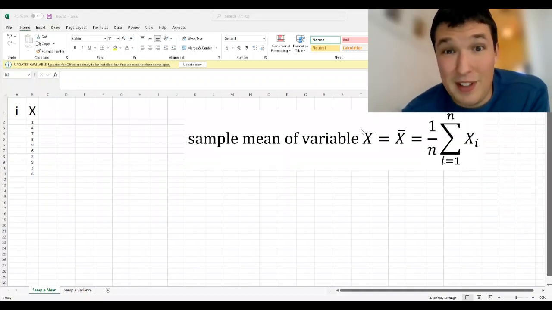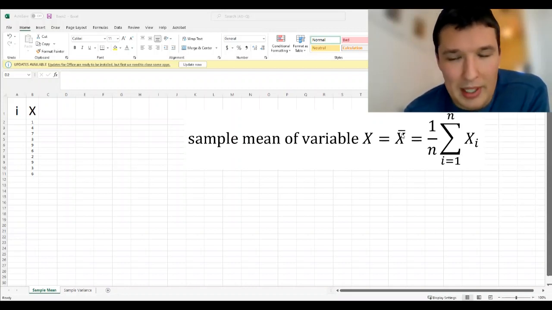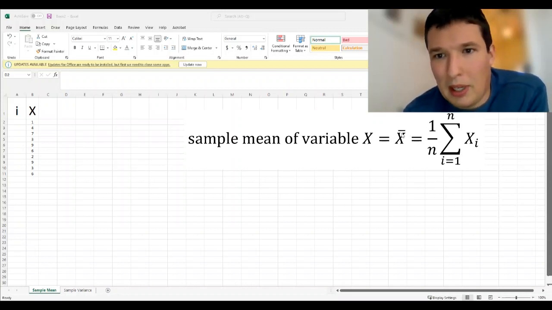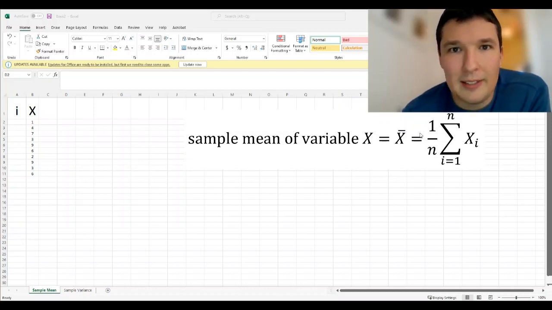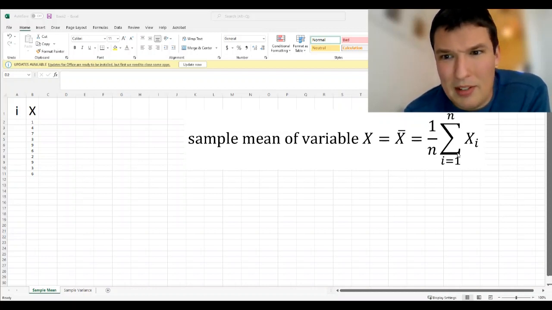Hey guys, in this video, we're going to talk about mean and variance, and we're going to work in Excel to do it. So here's our function for the sample mean of a variable x. We call it x bar, or if it was a variable y, we'd call it y bar, etc. Putting a little bar over it in my class means it's an average. And that's equal to 1 over n times this big monster thing with a bunch of xi's on it.